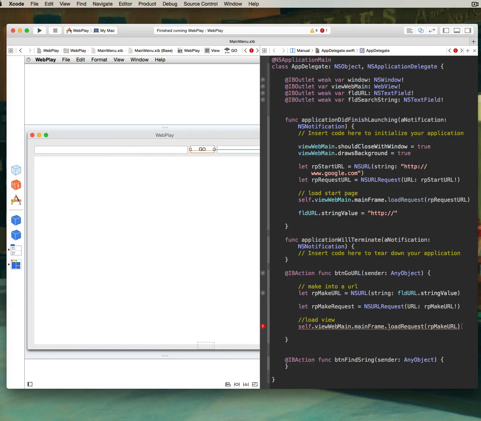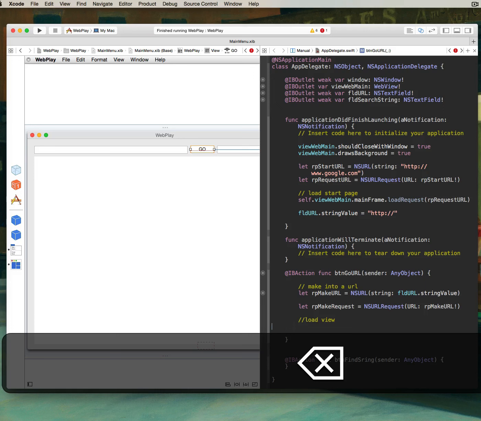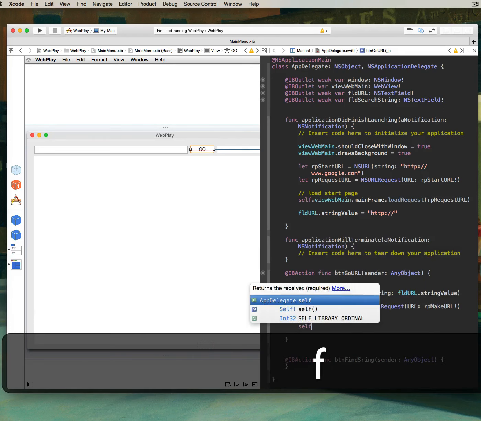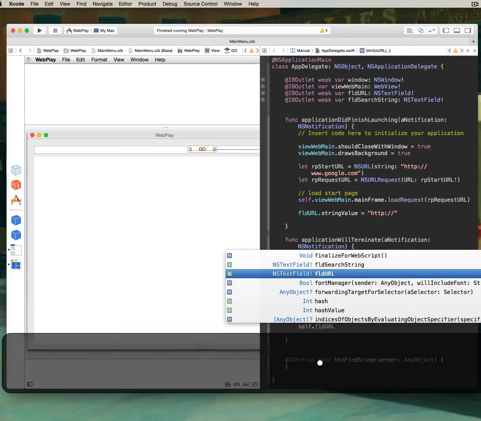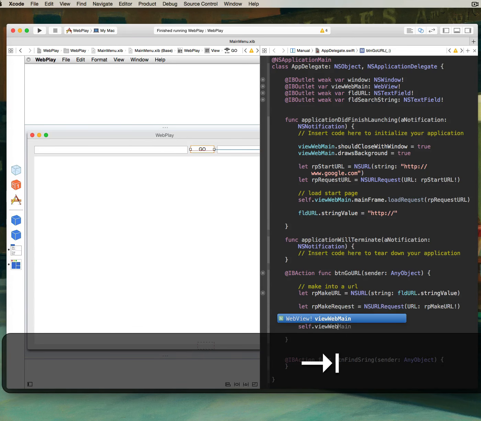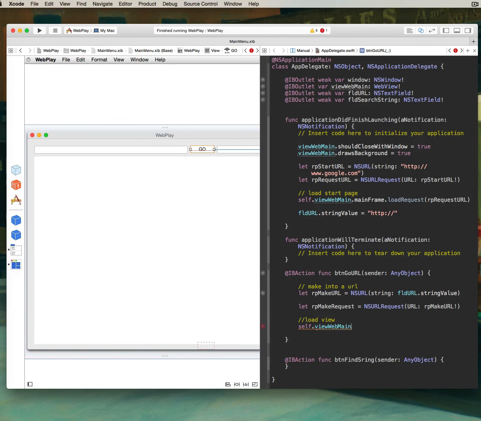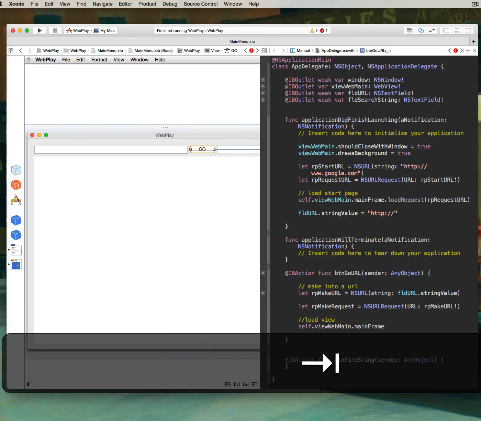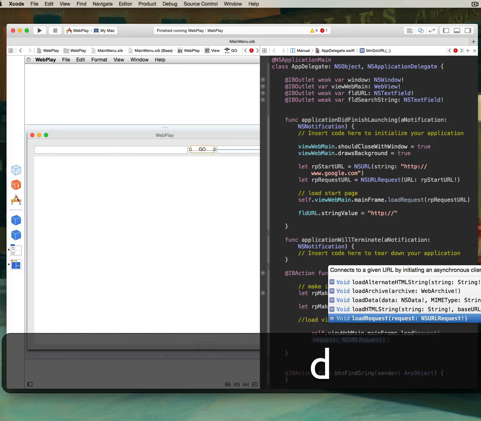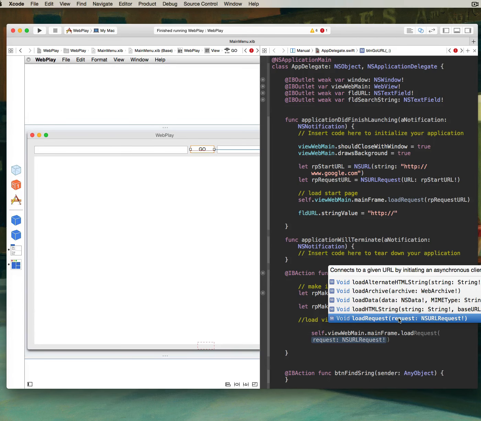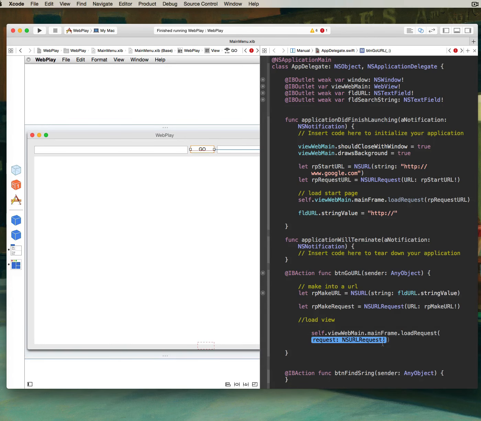It looks like there's an error up there. Let's just try retyping it in. I've noticed sometimes that's a problem. It doesn't want you to actually copy and paste. I'll type it back in. It's no big deal. Main frame load request, NS URL. Yes.